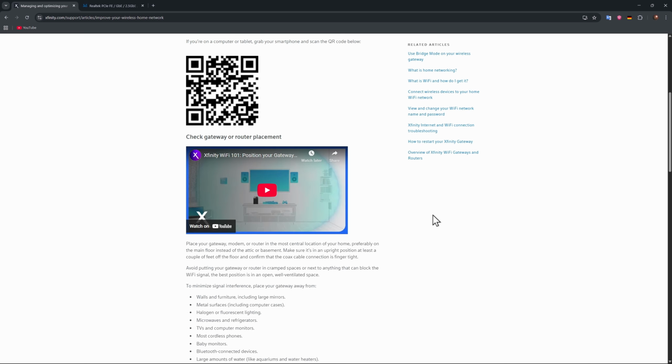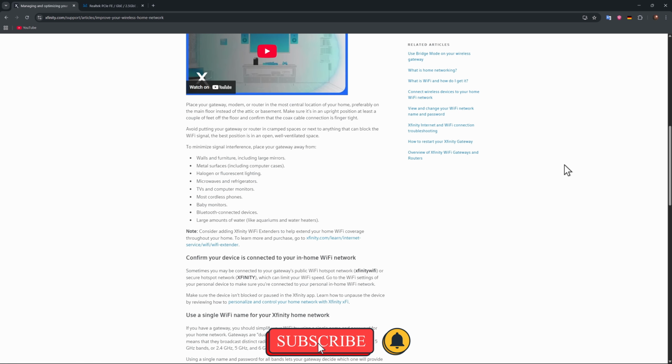And if nothing helps and the speed is still slow, you can contact Xfinity support for further assistance because there may be a hardware issue. And that's it. Following these steps should improve your Xfinity internet speed.